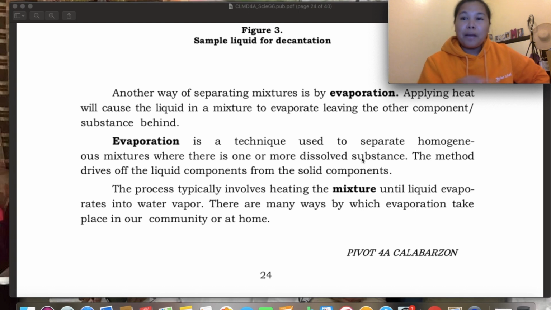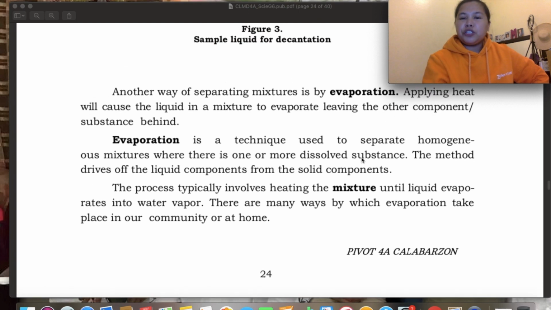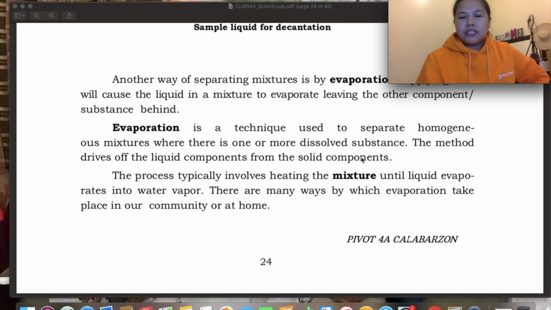Now, evaporation is a technique used to separate a homogeneous mixture in which there are one or more dissolved substances. Di ba na-dissolve na yun? So, the method separates the liquid components from the solid components. The process typically involves heating the mixture until the liquid evaporates into water vapor. Yung mga usok-usok na dun, makikita din natin kapag gagamitan na natin ng flask. There are many ways in which evaporation takes place in our community or at home.